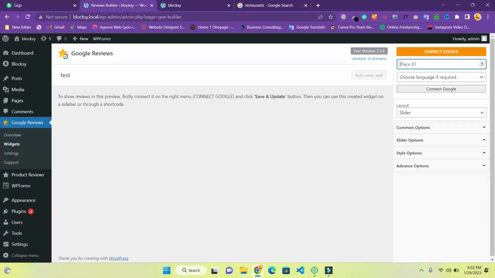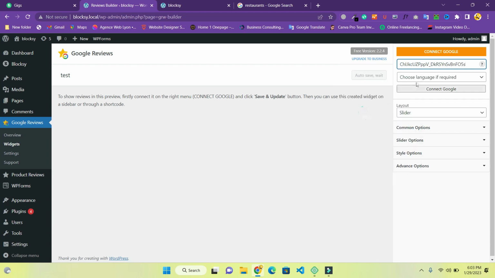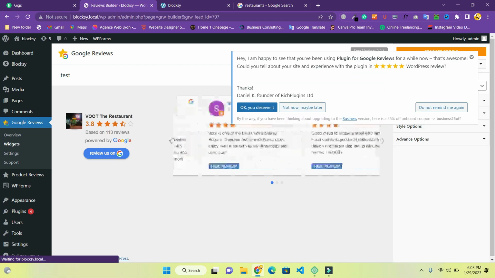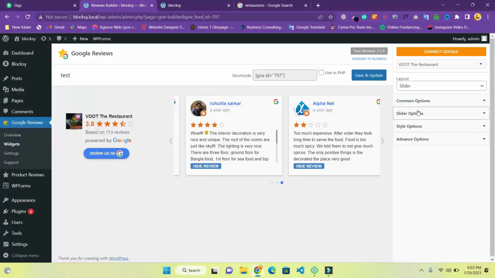and go to your WordPress dashboard and paste the Google ID and connect. Alright, it's working for me. We find the review slider. Here you can get many options, slider options.